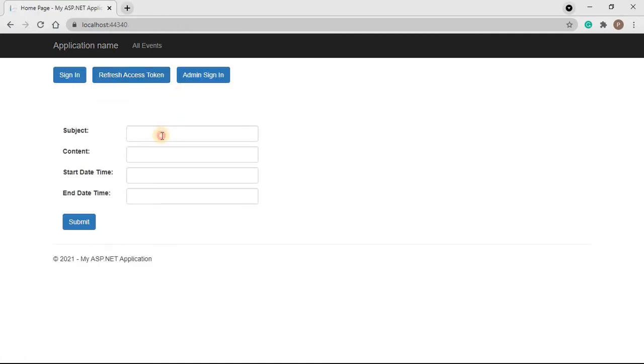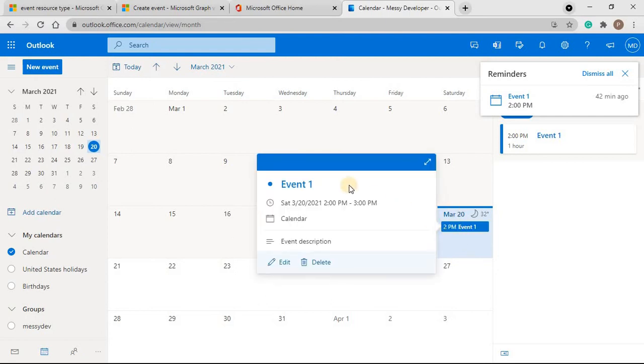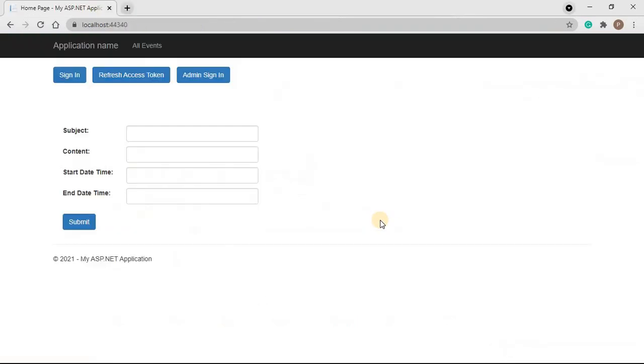So let's create an event. I'm creating an event for today from 2 PM to 3 PM. So let's submit, and we can see the event has been created now. It's from 2 p.m. to 3 p.m. If we click it, this is how our event will look.